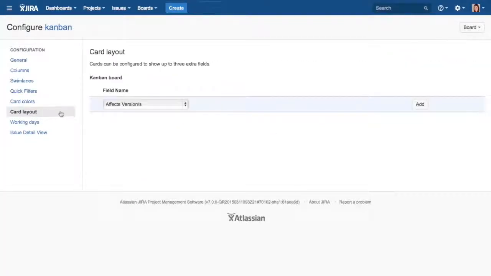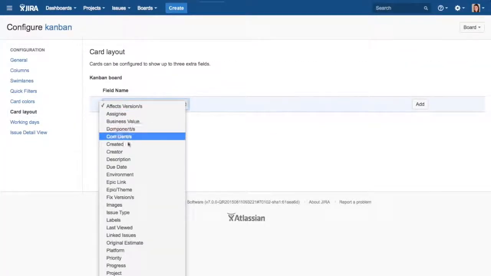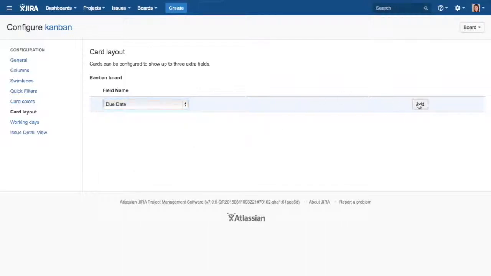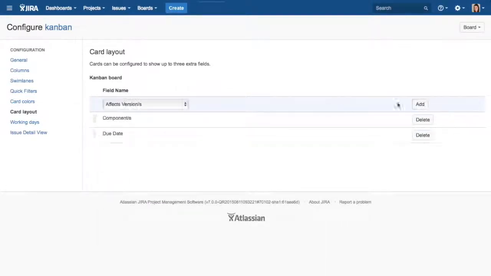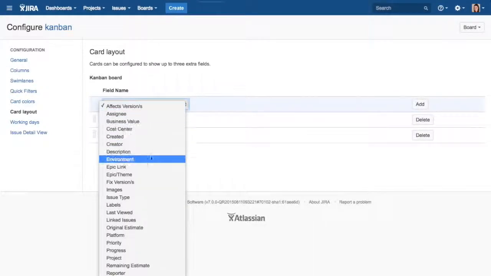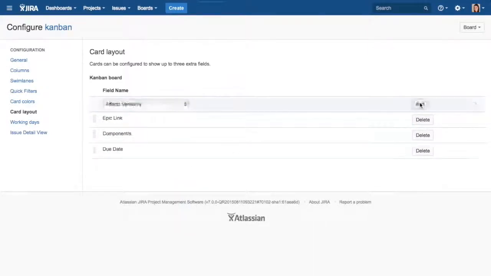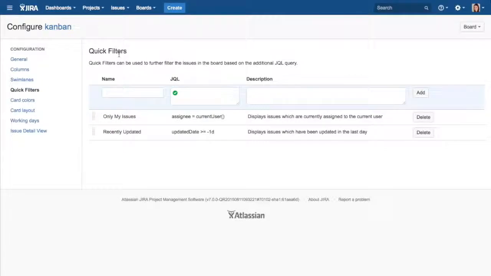JIRA software's custom cards feature allows teams to bring up to 3 distinct fields on the backlog, active sprint, or Kanban board, enabling team members to see the most important information at a glance. For example, due date, a component, or an epic. Quick filters enable teams to create a custom view of their board using JQL. Some of the most popular filters include recently updated, issue types, labels or component-based filters, and assignees.